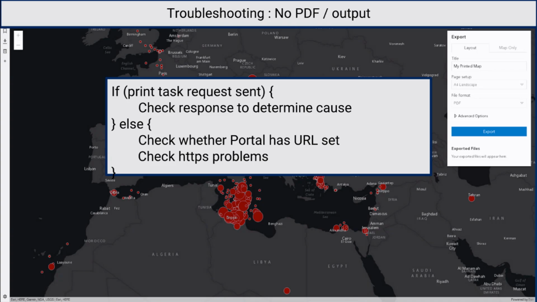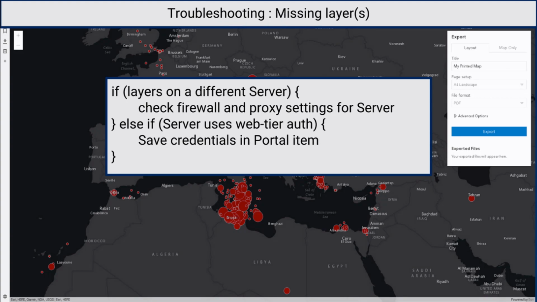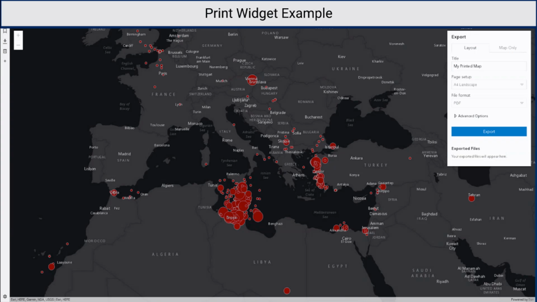Now, with printing, what happens is essentially, I don't have the request here. Well, I'll just explain it then. It sends a request to the export map, the printing tools task, which is a geoprocessing service in ArcGIS Server. It ships with every ArcGIS Server, and has to be turned on by an administrator.